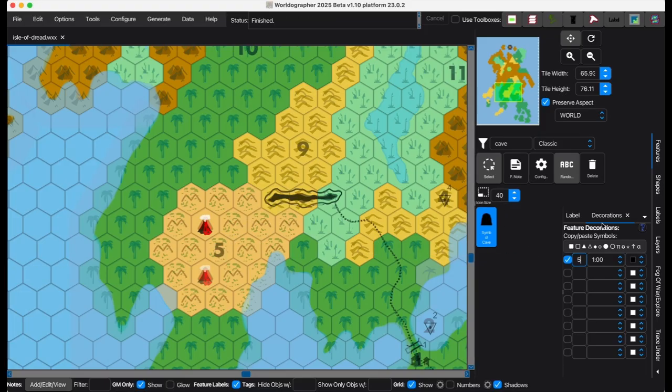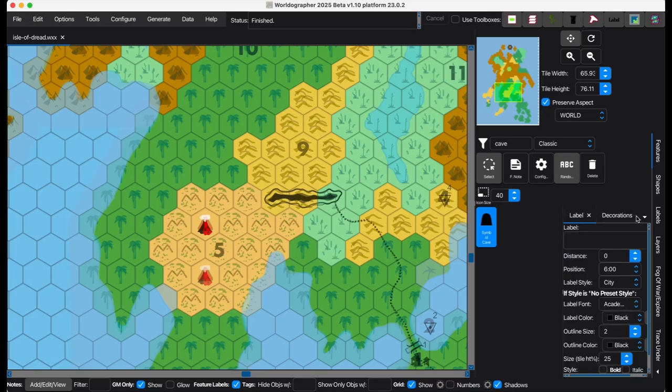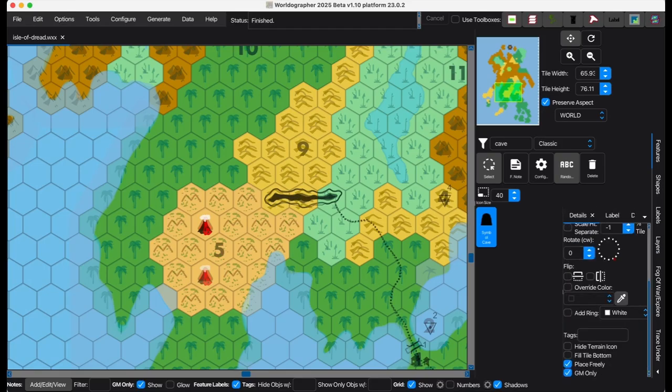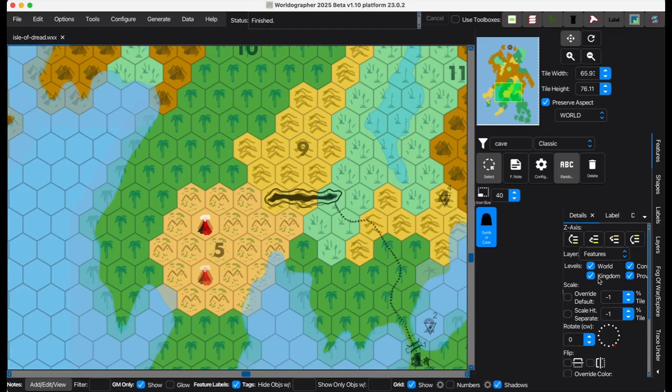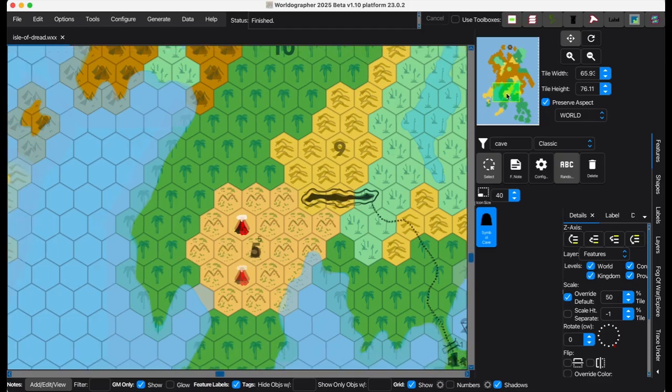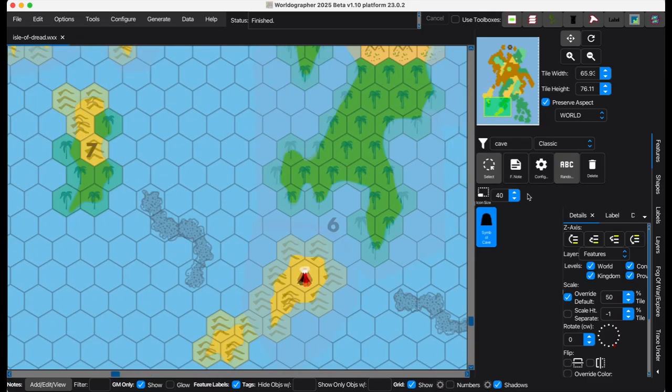We could turn on... it's a little big though for me, that particular icon. It's a little bit big for me, so I'll go back to here, we can override the default scale, and we can make it say 50% of a hex instead of, by default, it's probably like 75 or something. And I just think that looks better. Okay, number 6 had another thing there.